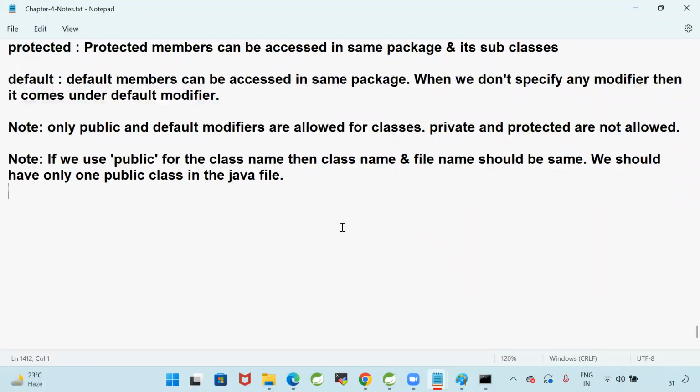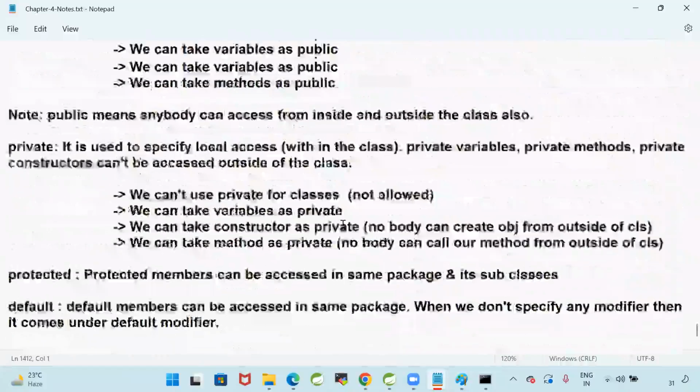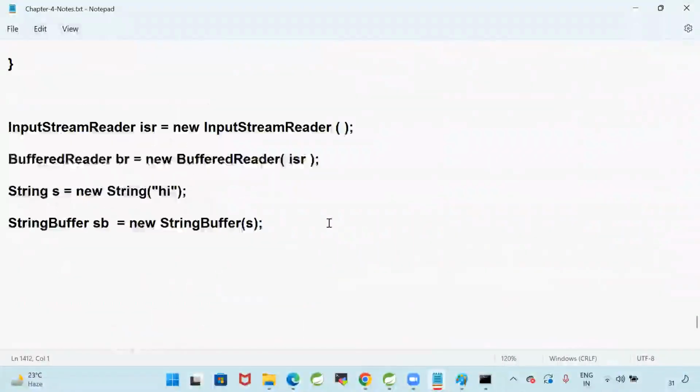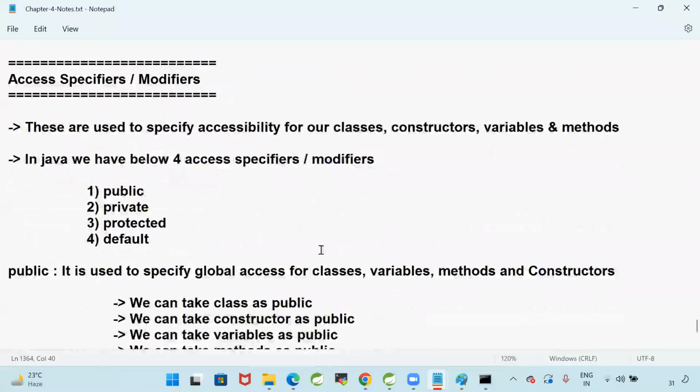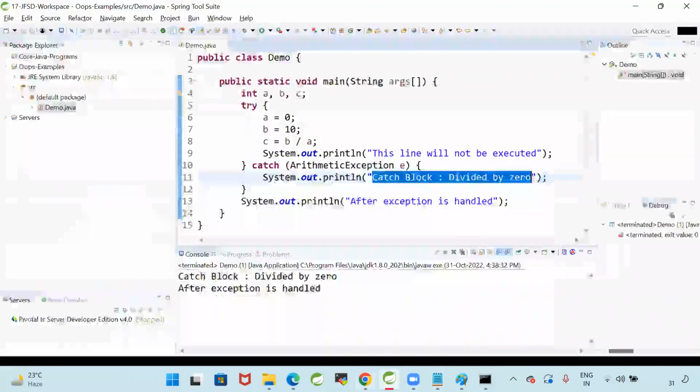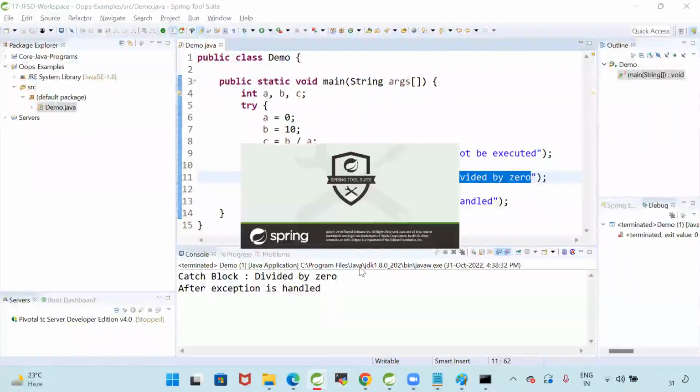Good. So with this we understood access modifiers. When we are working with OOPS concepts, these access modifiers also play a major role. So now let me go to my project and let me show you.